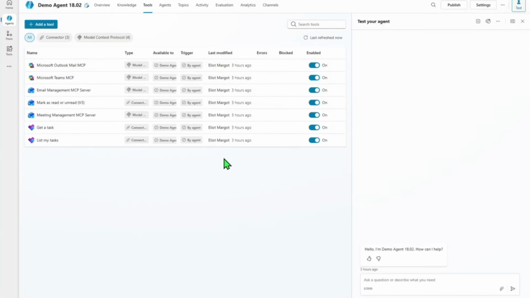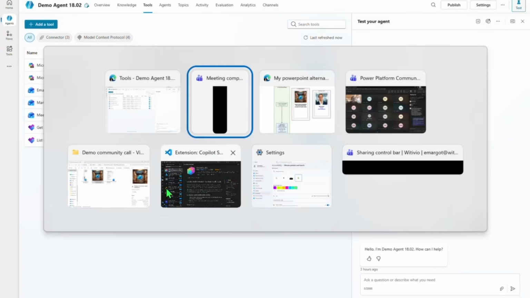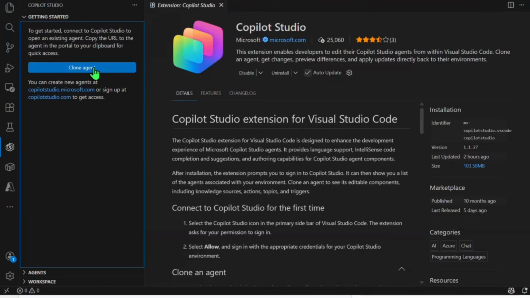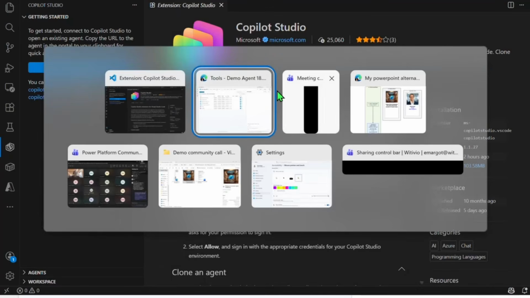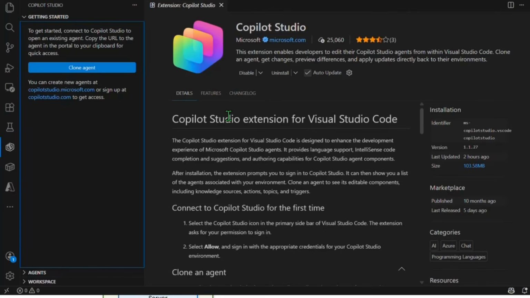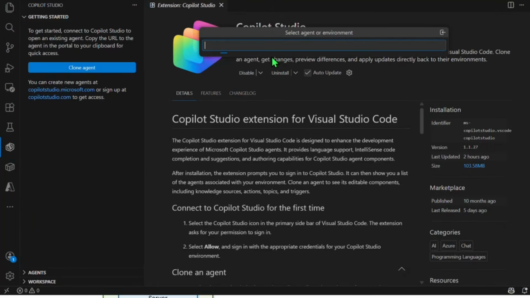So I added all those MCPs. Now that the skeleton of my solution is built, I can go into VS Code and download the Copilot Studio extension if you haven't done so already. It will appear over here. I will now go back into Copilot Studio, copy the URL, and say clone. It will pop up right here as I just copied it to my clipboard. It always takes a little bit of time to load the environments.